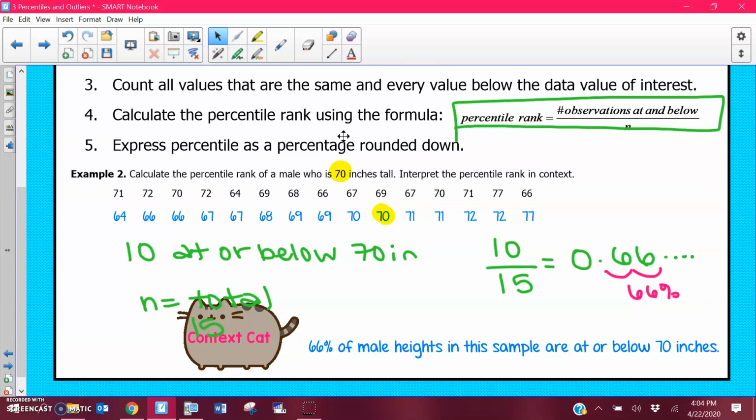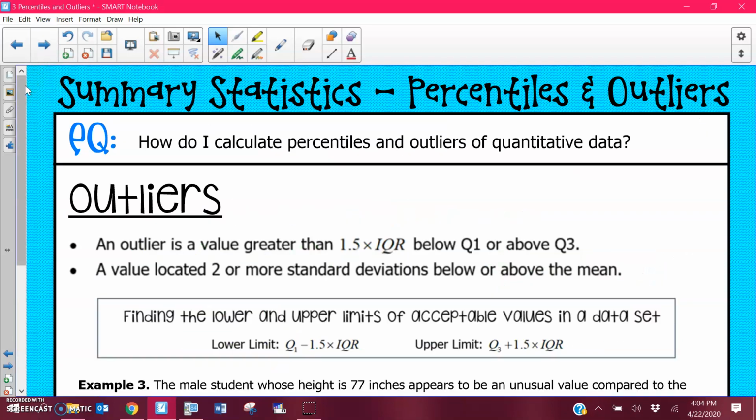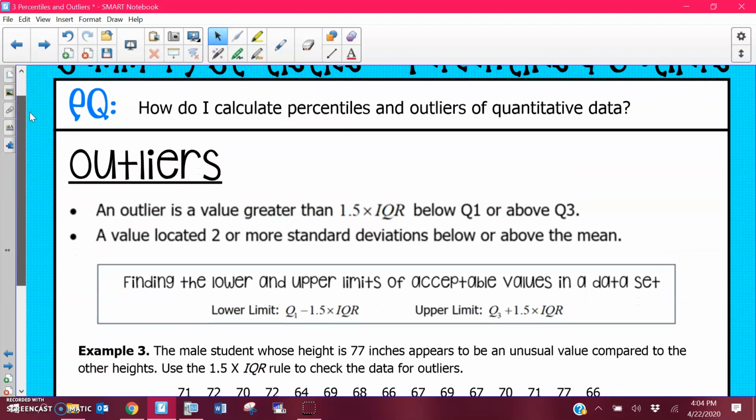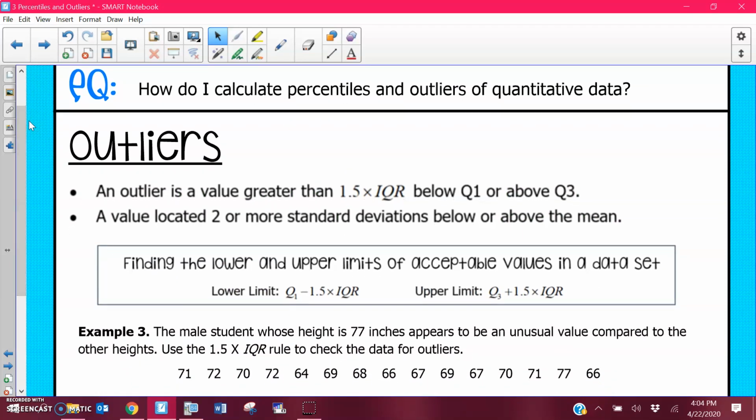Okay? So the last thing that's super important about knowing with summary statistics are things called outliers. And that's what you think it sounds like. An outlier is saying this value is strange. It doesn't fit in this set. It lies outside of what I would expect for this set.